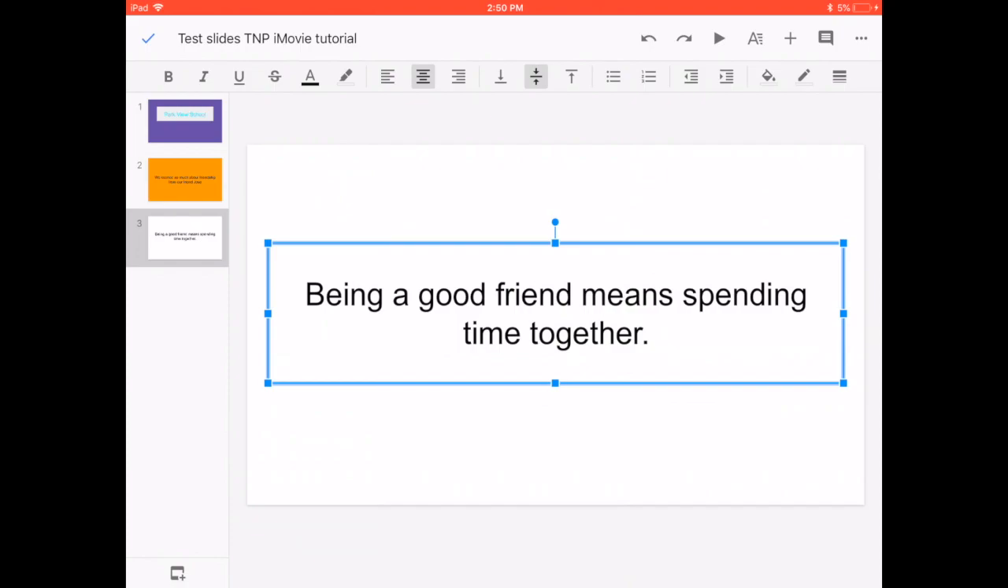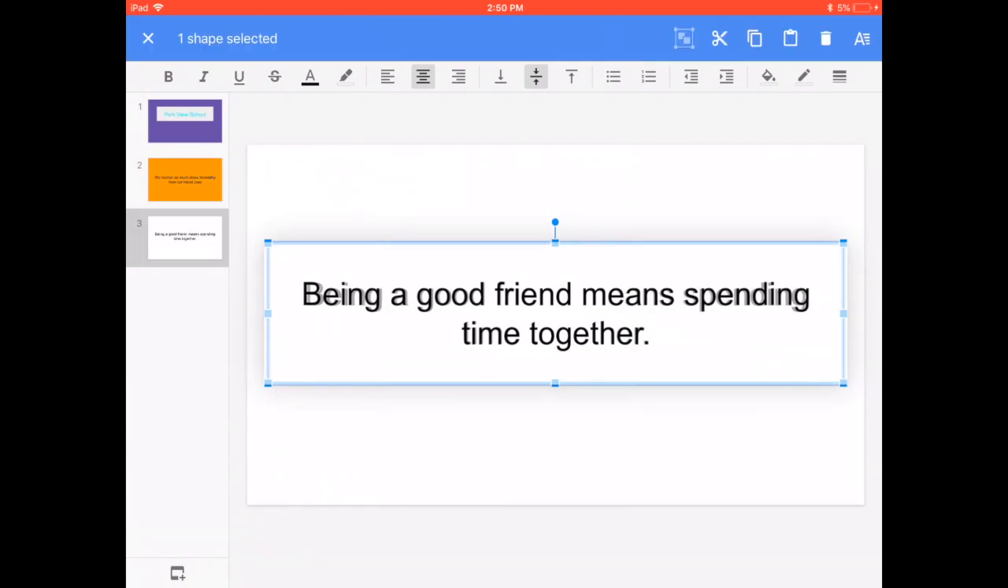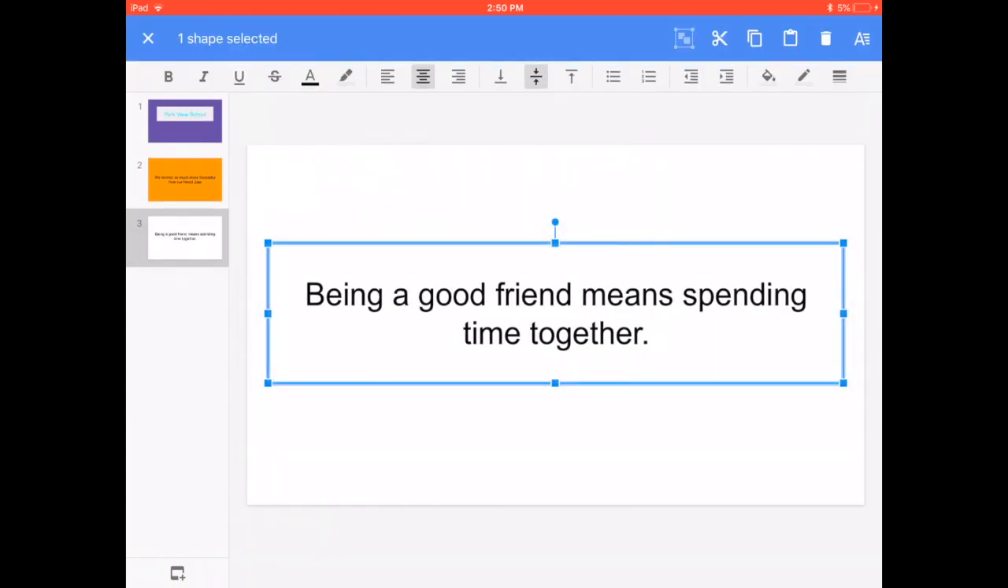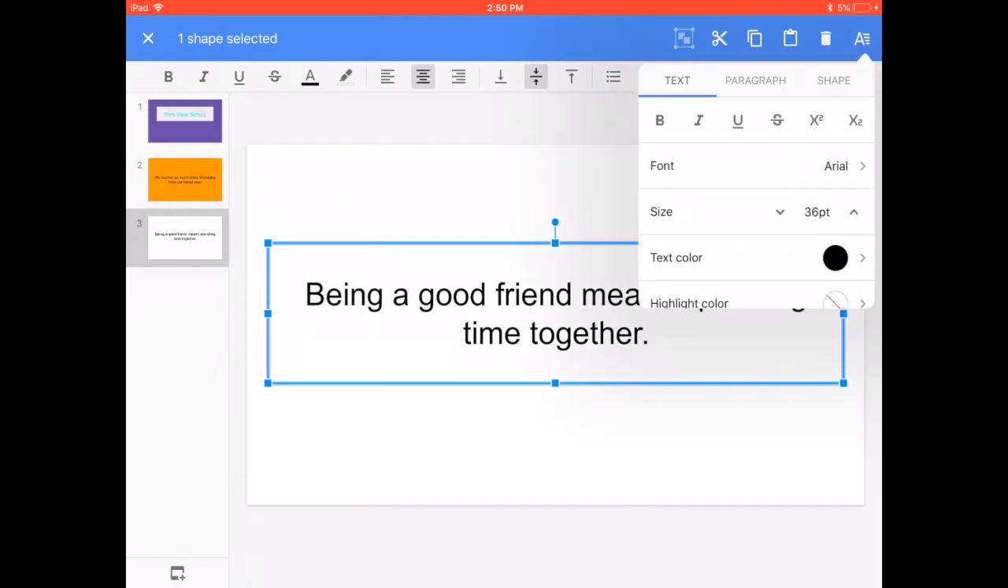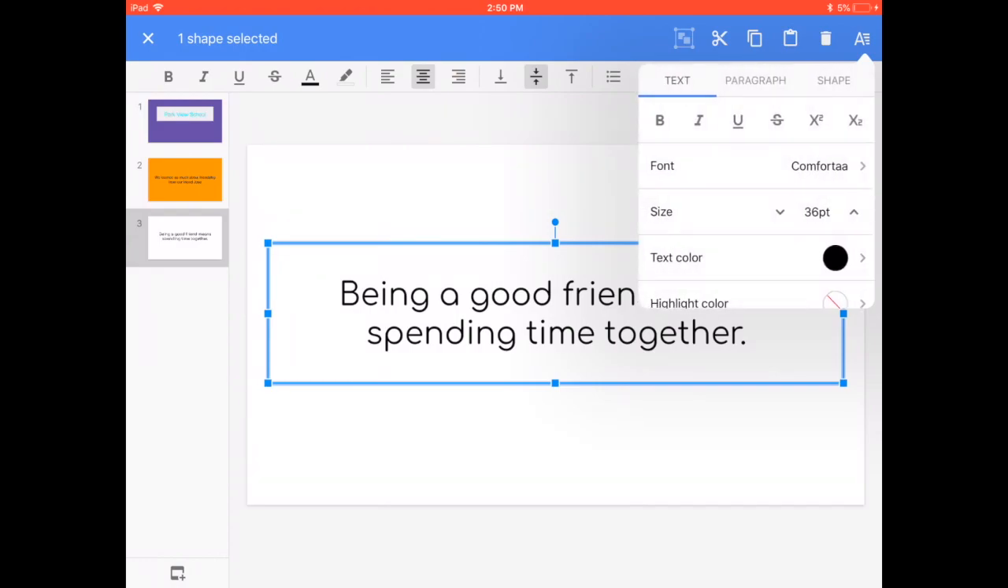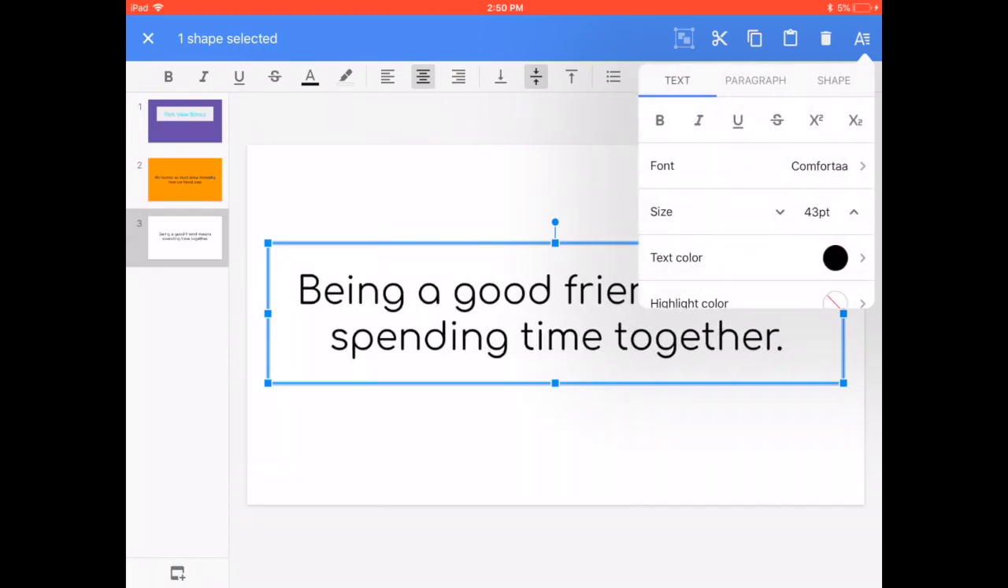So I think I'm going to start by changing the font. So I'm going to press and hold on this text so that it's selected. The entire text box is selected. And I want to make some changes to the text itself. So in the top right hand corner, I choose my formatting option, and I'm going to change the font to one that I like better, kind of like this Comforta font. And I'm also going to make it a little bit bigger.